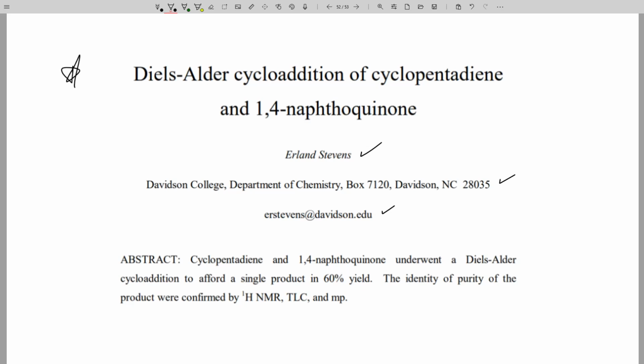Now the abstract. It covers all the major results. We made a product, and it has a yield. And the product is confirmed by data. Now you might write an abstract and find that it reads much like this. That's okay. That is not plagiarism. It's using efficient scientific language to communicate a very common idea.